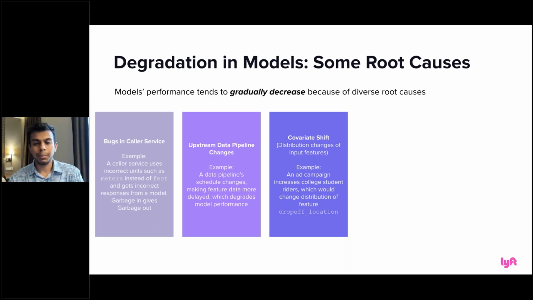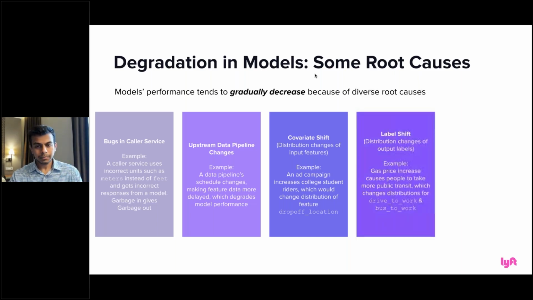So for example, if Lyft launches an ad campaign, which increases the college student riders, so we're campaigning to college students, this would change the distribution of the drop-off location, which might be consumed by a lot of other models. So in training and serving, there would be a skew because there's a covariate shift.